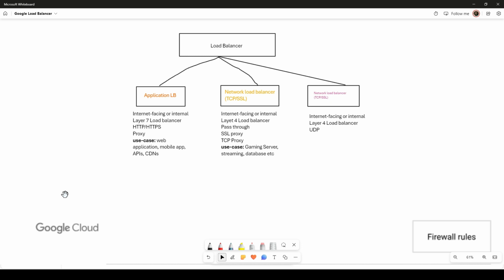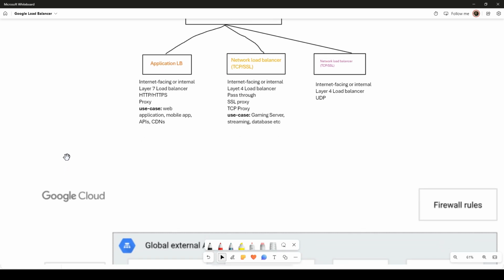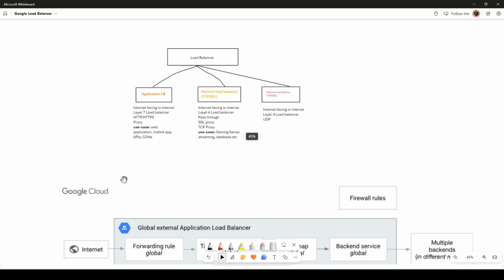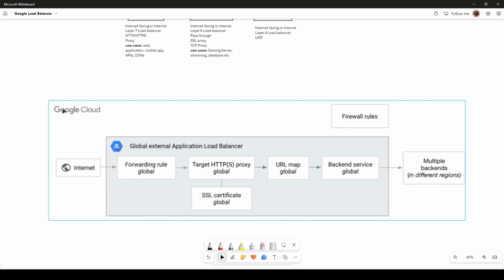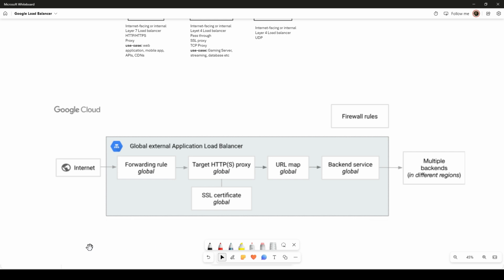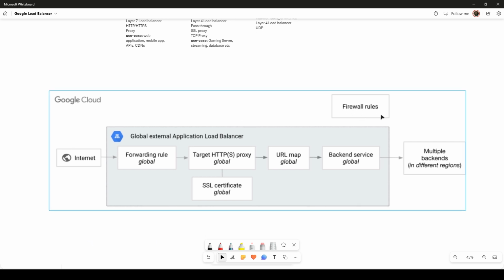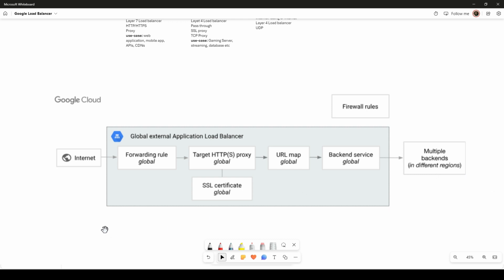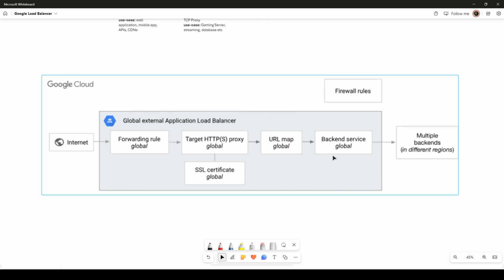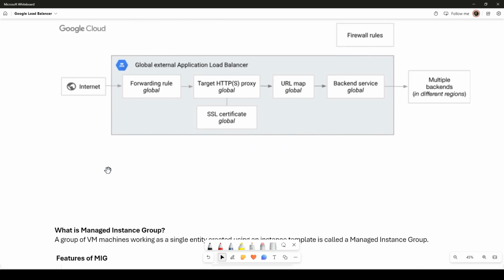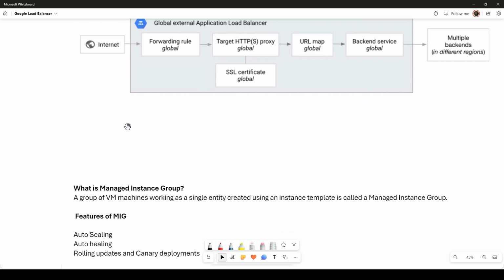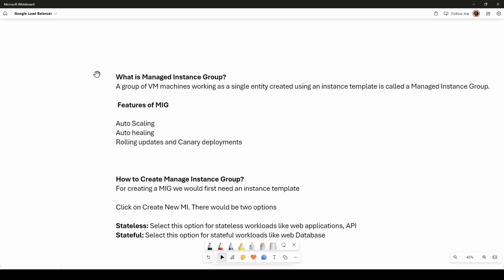In my last video, we talked about the load balancer. We also deployed an application load balancer with the unmanaged instance group. And this is the overall architecture of the load balancer, the components that make up the load balancer, which are forwarding rules, target proxy, URL map, backend service, SSL certificate, and the backends. To understand this architecture, I would highly recommend watching my previous video on Google Cloud Load Balancer. In this tutorial, we will focus on deploying the load balancer with the managed instance group.